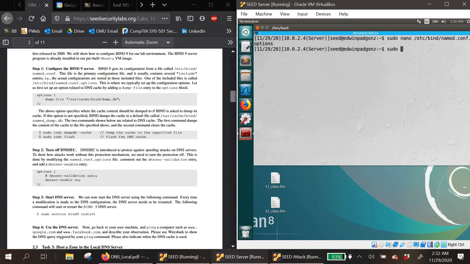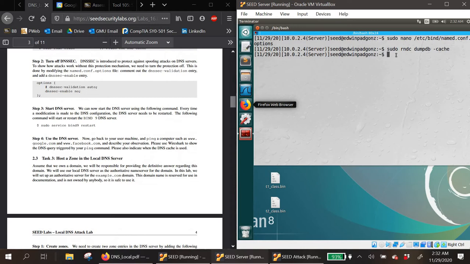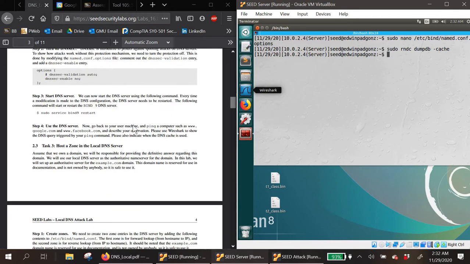look at the dump of the cache to this file that it wants us to do, and then flush, and then we're gonna restart the server. But we already did that, so I'm not gonna show it just in case it messes anything up. I don't think it will, but just in case.